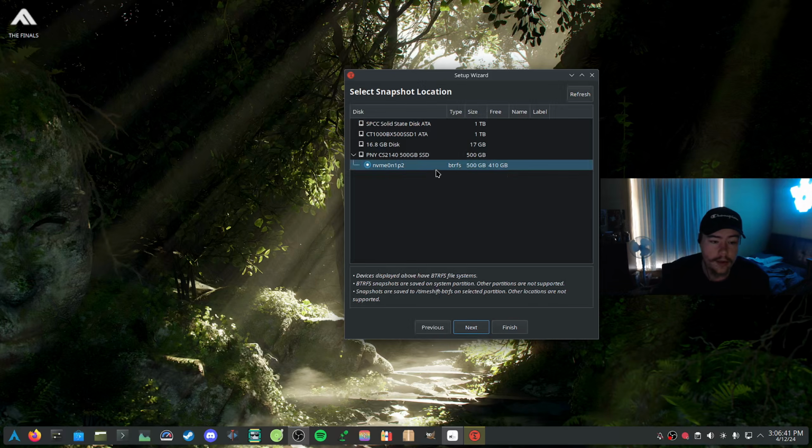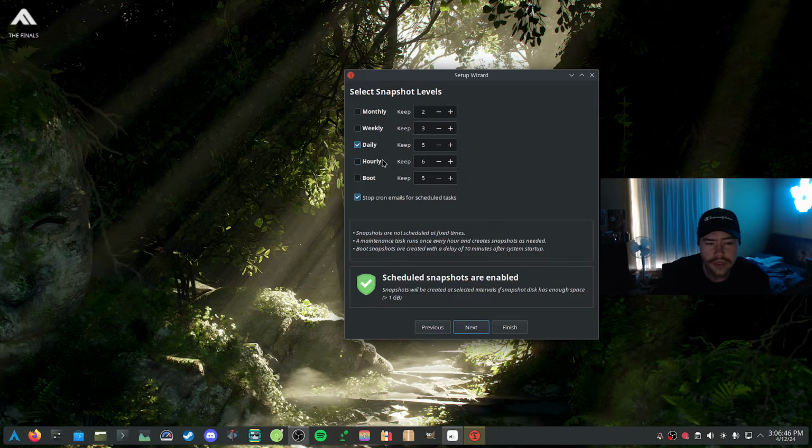We go next, and then we choose the drive that we want to back up on this. So we do this one, and then we can choose the levels of how many times it wants to create a backup for us. So we're going to do daily, keep 5. You can customize this as much as you want. And then we go next.